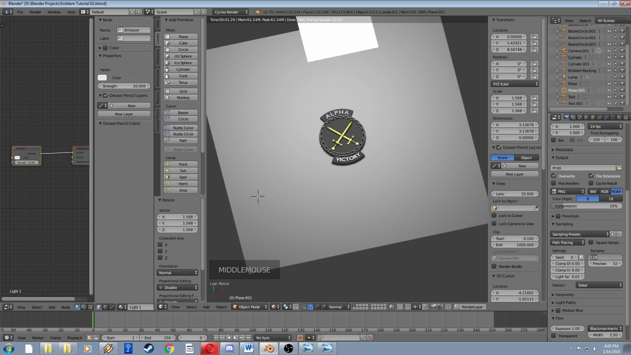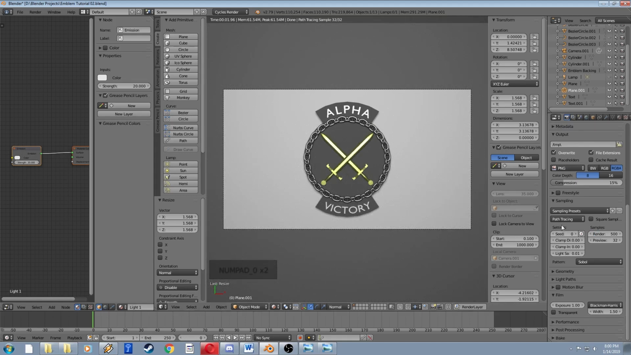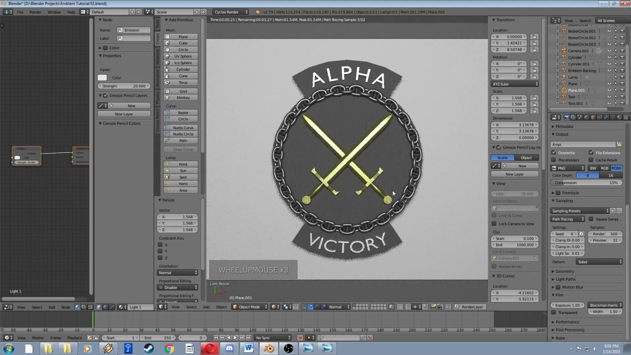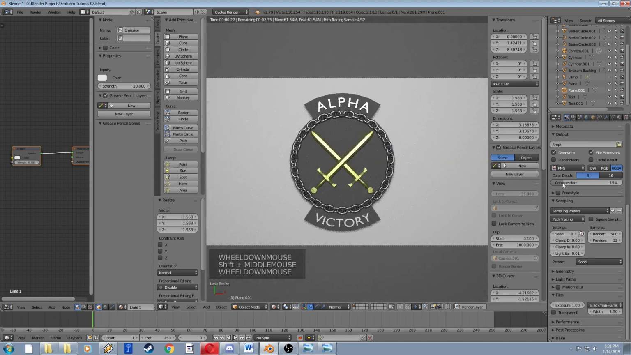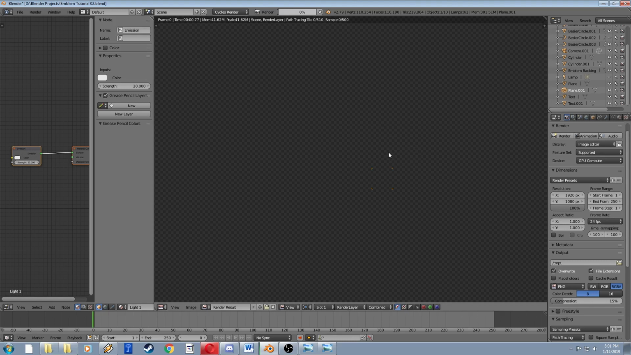Now this is a very simple scene, so we could probably get away with something as low as 500 samples. Which, again, 500 is very low. You might not want to start at that because you might think the image will look bad. But let's try 500, and let's just hit render and see what happens.